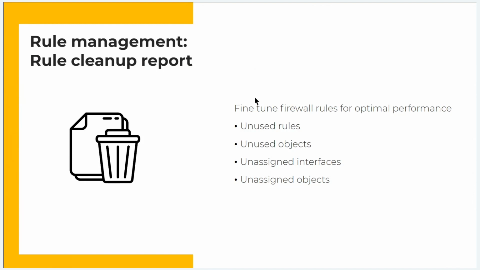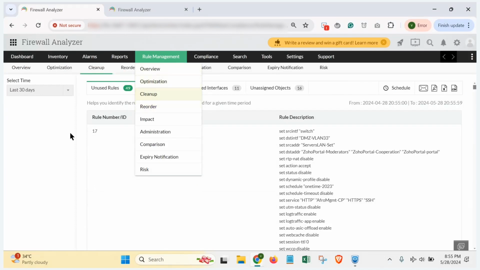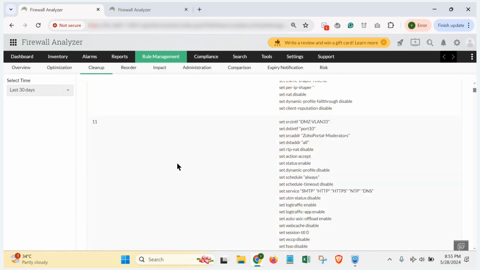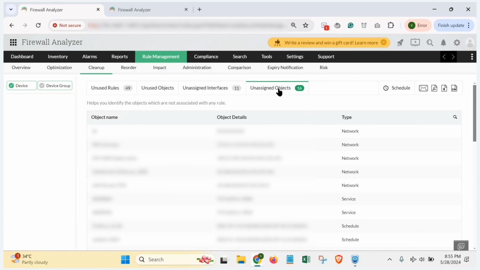So let me take you to the product to show that to you in working. And for this, you go to cleanup, which is present under rule management. So for the last 30 days, I have generated this data, and here you can see a list of all the unused rules. So once again, as explained, if there are any rules that are outdated and as a result can be used by hackers to get into your network, they have to be quickly addressed and rectified immediately. Likewise, we also have unused objects, unassigned interfaces, and unassigned objects. So all of that is classified by the tool and listed out over here so that you don't have to go ahead and look for rules that are unused for a very long period of time. Right, so going back to the deck.